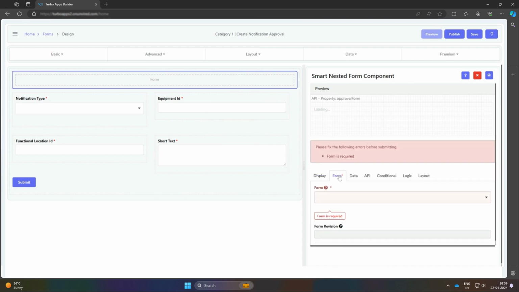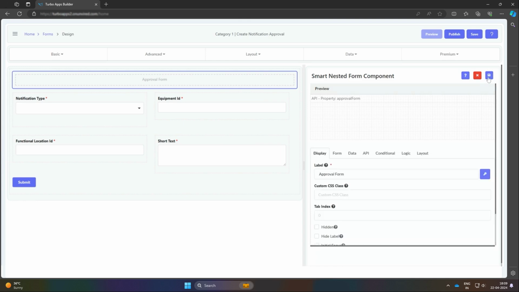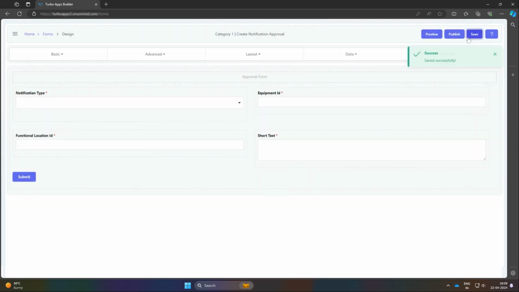Click on Form and click on the Form drop-down. A list of approval form templates in the system is shown. Select the default Approve, Reject, Return Approval template. Click Save to confirm the properties and close the tab. Save the entire form using the top Save icon.